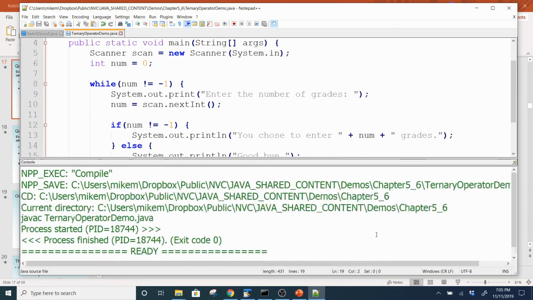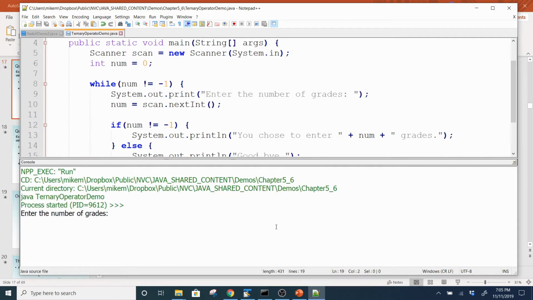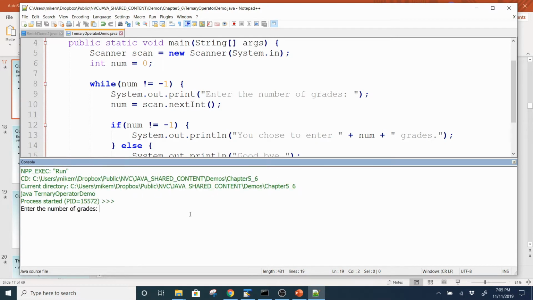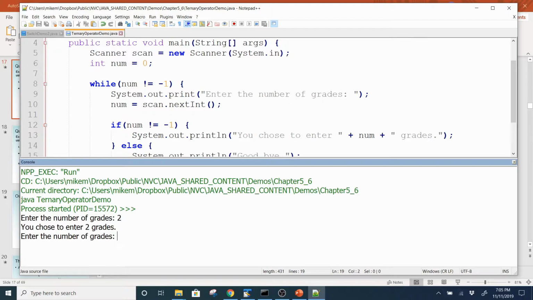All right, and let me go ahead and run. So enter the number of grades. I'm gonna enter -1 just to make sure I can exit. I can, perfect. I'm gonna run this again. Enter number of grades, I'm gonna enter 2. It says you chose to enter 2 grades, enter number of grades. I'll just choose 1. You chose to enter 1 grades, right? So grammatically, having grades plural doesn't really make much sense, right?